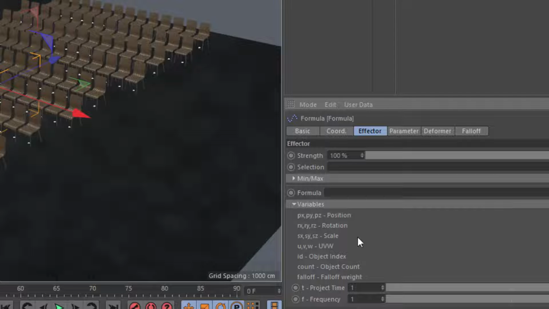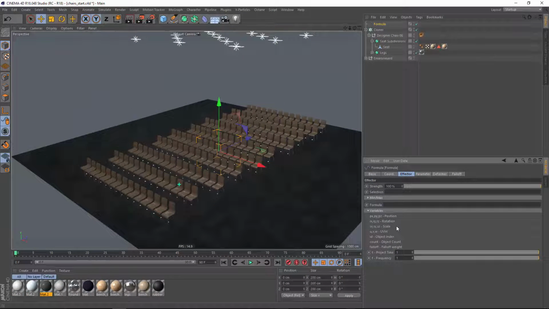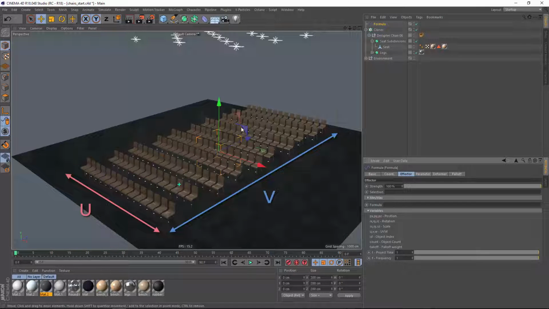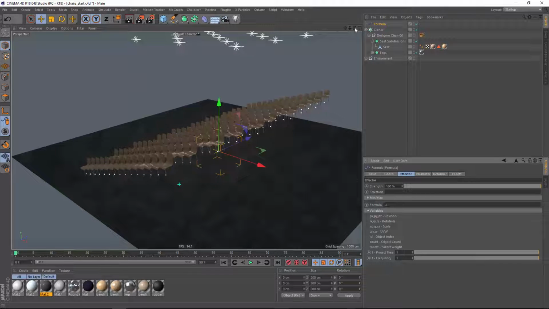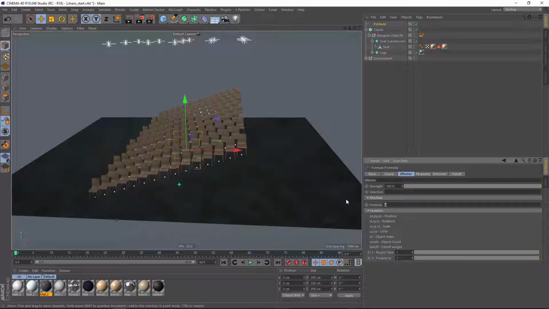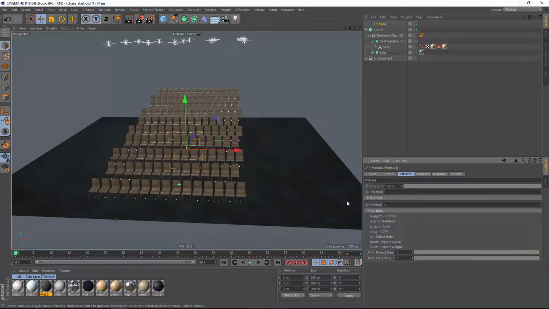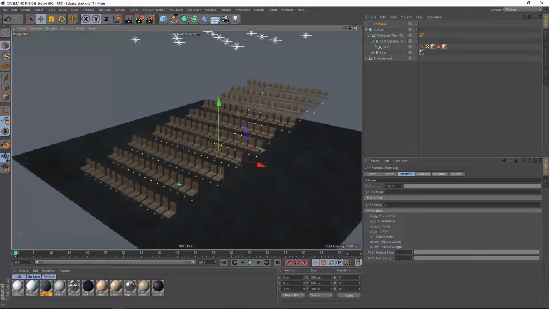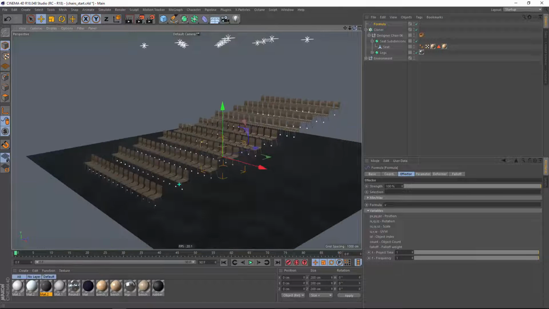Well, MoGraph has built in what are called UVW coordinates. Now, these are not UVW in the sense of texturing. What they are is a 0 to 1 count in each direction of a grid. So this would be the U direction, the V direction, and the W direction is going upward. So if I set this to U, you can see that we're increasing the height of the chairs this way. So obviously, we don't want to use U, we'll use V. And you can see that, as simple as that, all you have to do is use a formula of V, and now we have all of our chairs set up in a rake.